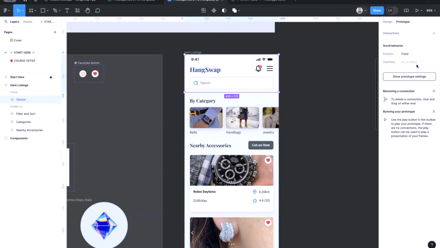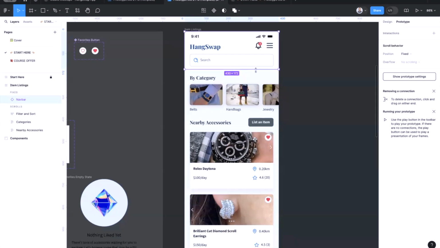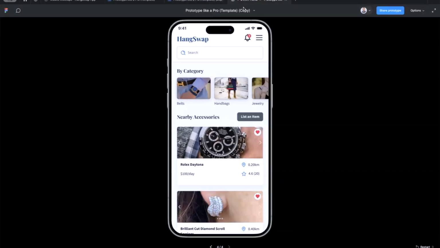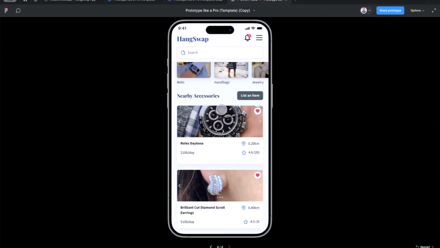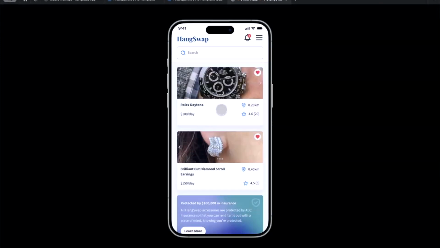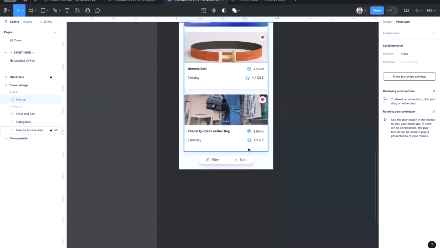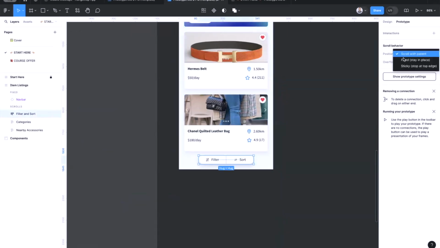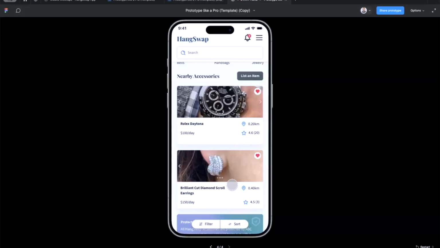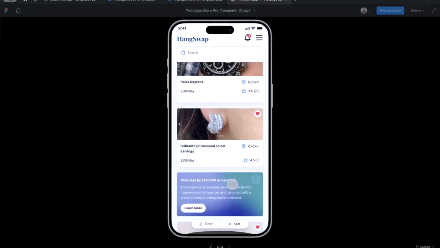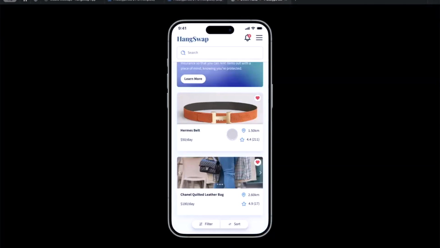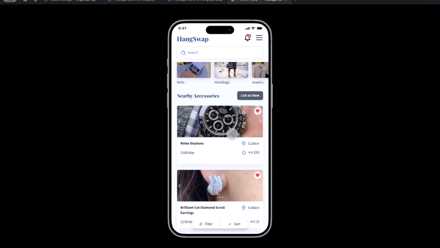So that will keep the nav bar in its place. No matter where you scroll, if you go back here, it will always be fixed to the top, because that's where it is currently in the frame. And similarly, we can do that here with the filter and sort buttons too. We can do fix, stay in place. And now both of those are fixed, and this looks much more realistic.